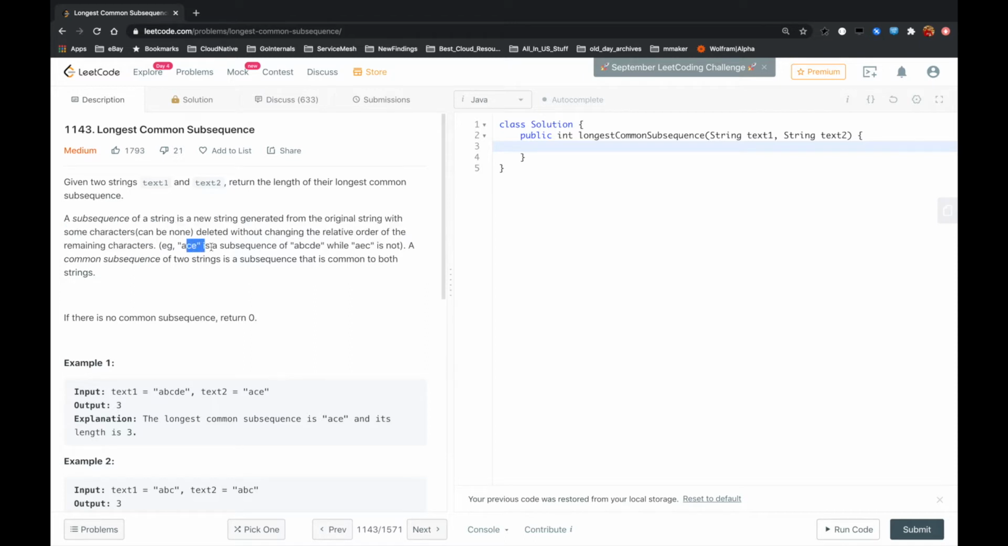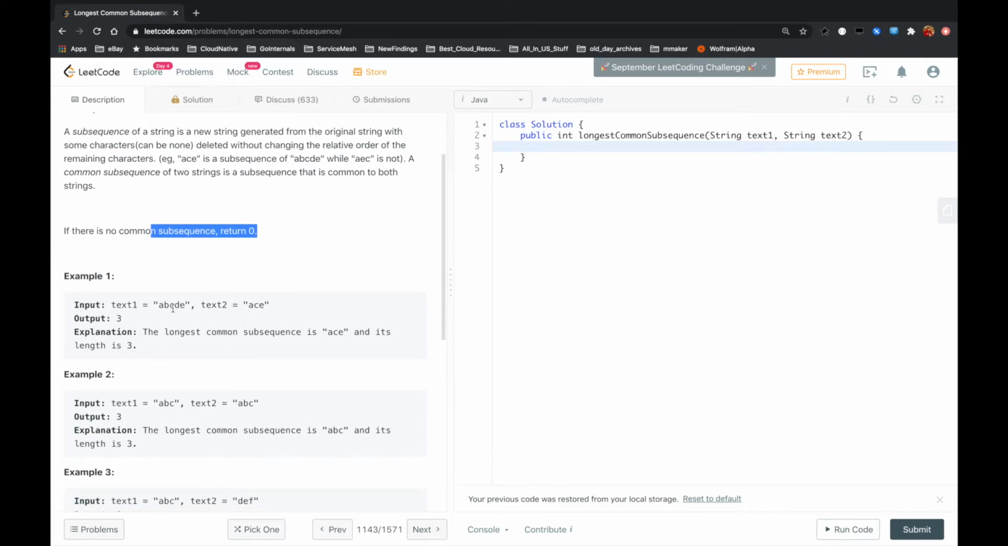For example, ACE is a subsequence of ABCDE. A subsequence is not a continuous string, which means that the characters do not need to be adjacent, while AEC is not a subsequence. A common subsequence of two strings is a subsequence that is common to both strings. If there is no common subsequence, return 0.